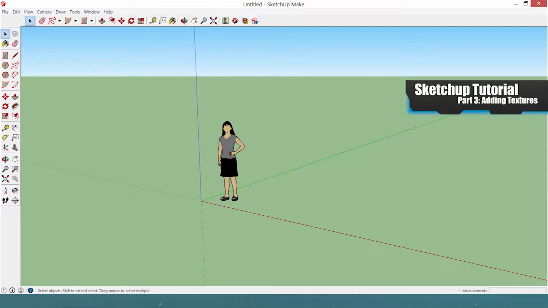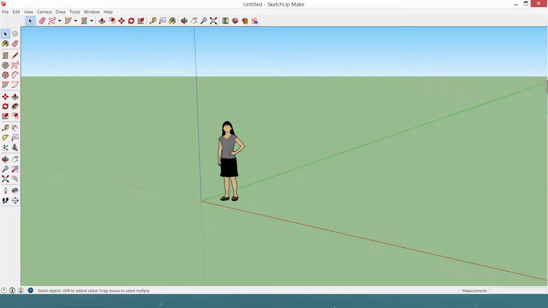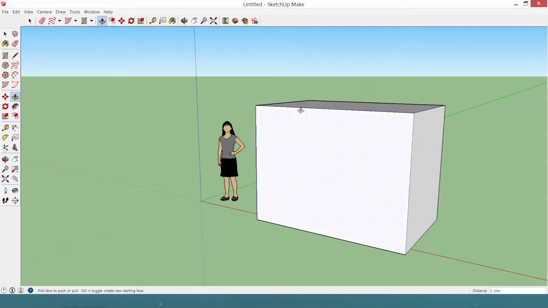So, in this tutorial I'll be showing texturing, making things look pretty and changing the way things look, and a bit of measurement tools. So, let's get right into it. First, I'll create a little cube to demonstrate what I'm going to be showing.